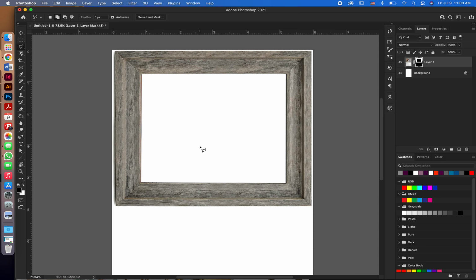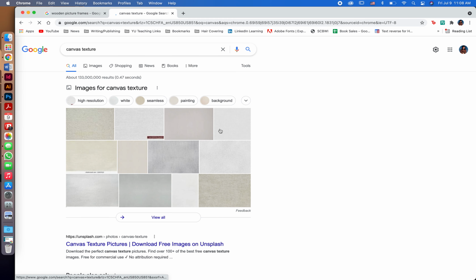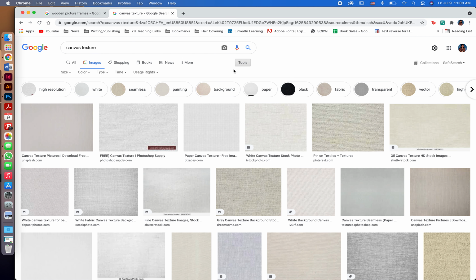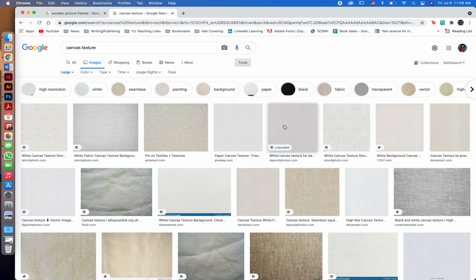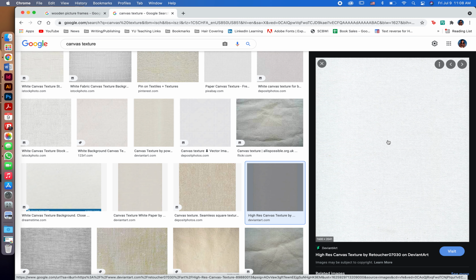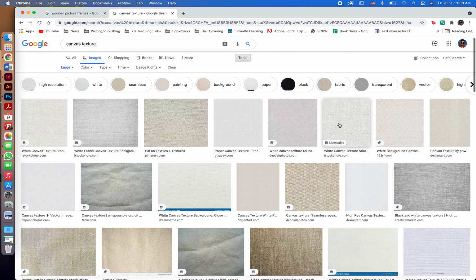Okay, to get my canvas texture, I'm going to go to Canvas, Texture, and I'm just going to look for the one that I already have. Although I guess it's not really important. Go to Tools, Search Large. Now I'm just going to try finding the right one. Really what I want in a canvas texture is no watermarks and something that's kind of subtle. This is good. I actually really did like the one that I already have though more than this. Let's see if I can find it.